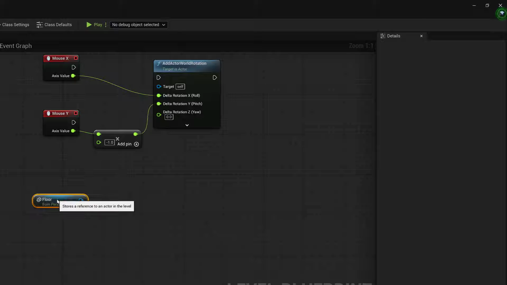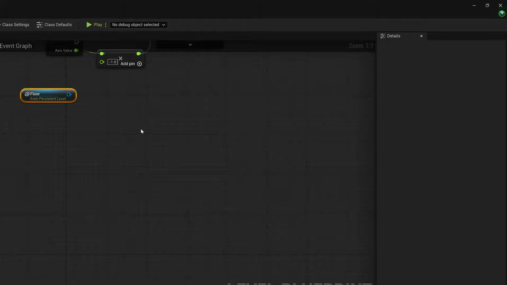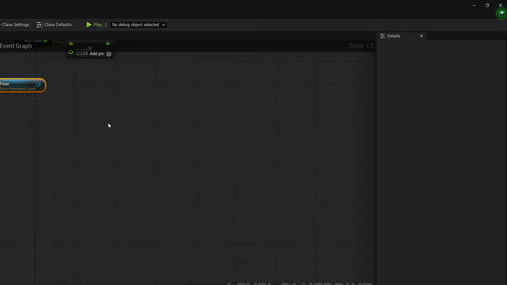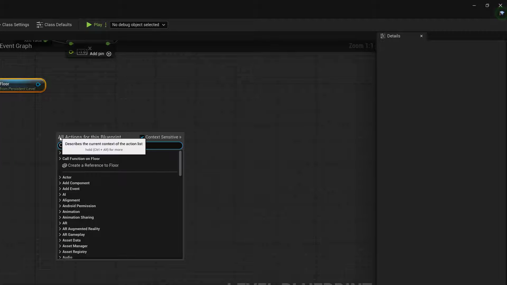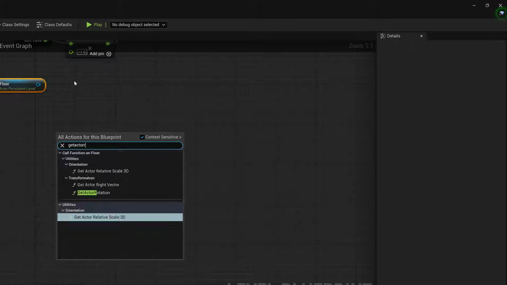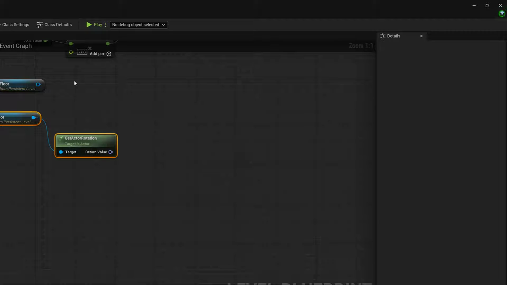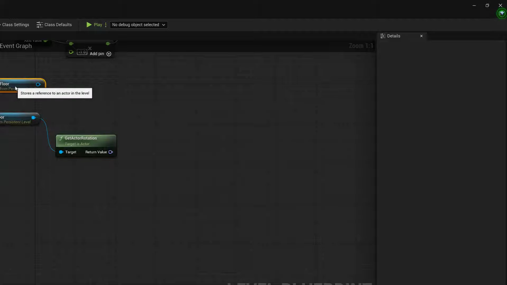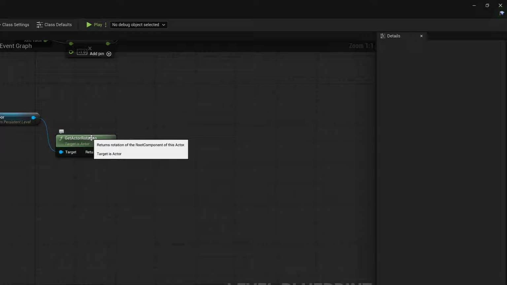So I'm going to pull my floor down here for my persistent floor and just get down here in a new area of my event graph. And the first thing we're going to want to do on this is get the floor's current rotation. So to get that information, we need to get actor rotation. There we go. And hey, it already pulled up the floor. Isn't that nice of it? I love how intelligent UE5 is.